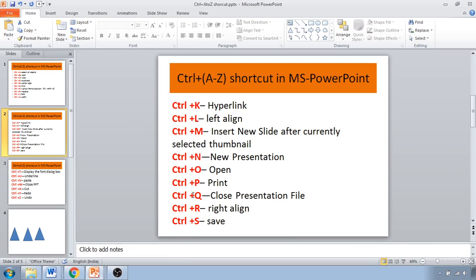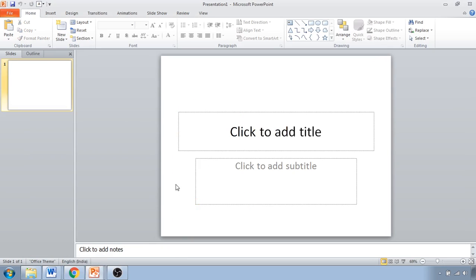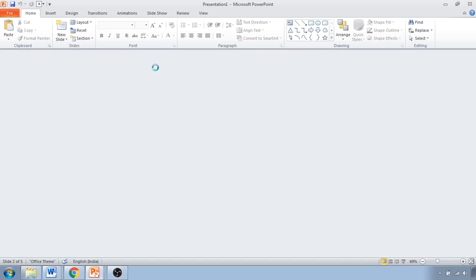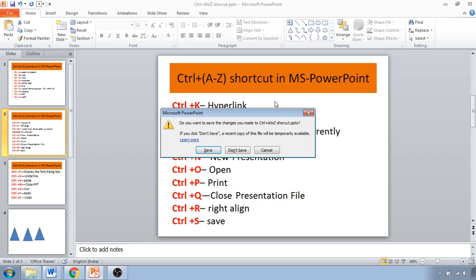Next one is the Control Q. Now I have one presentation which I want to close, but without a mouse. With a mouse you can directly go here and close it, but without a mouse you have to press Control Q and it will be closed.